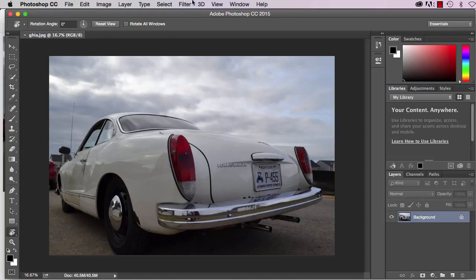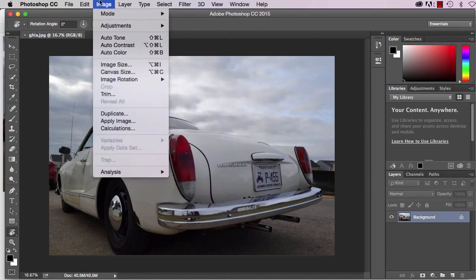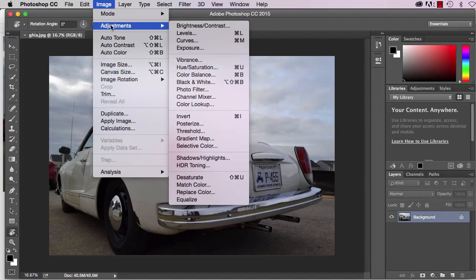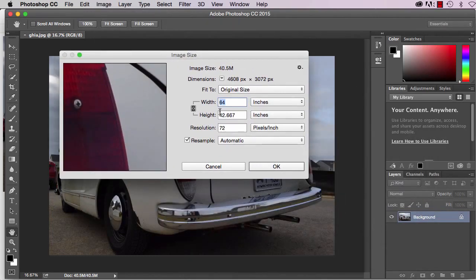So you can do anything you want here. You could crop it. You could go into your filters, change the look of it, sharpen it, stylize. You could go to image adjustments, change the brightness, contrast, obviously anything you want to do here in Photoshop. What I'll do is Image and Image Size. Okay, and I'll go ahead and check the resolution on your photos as well.